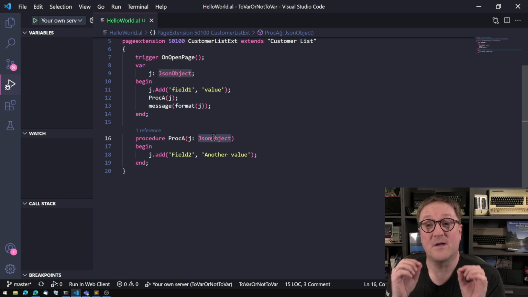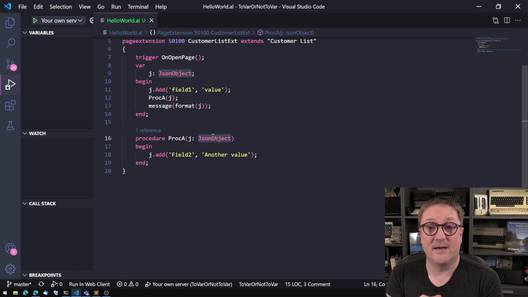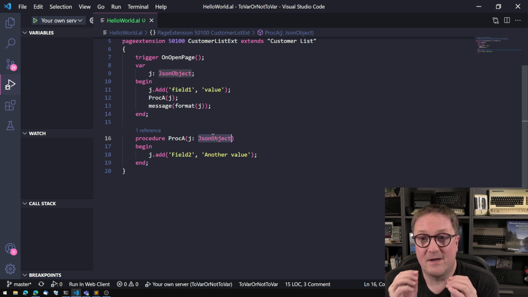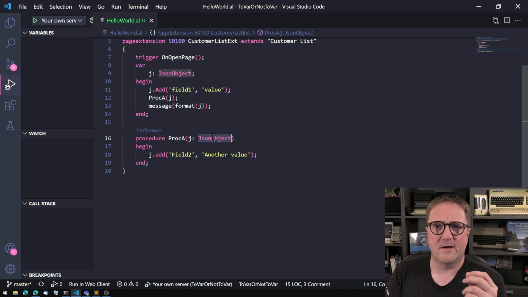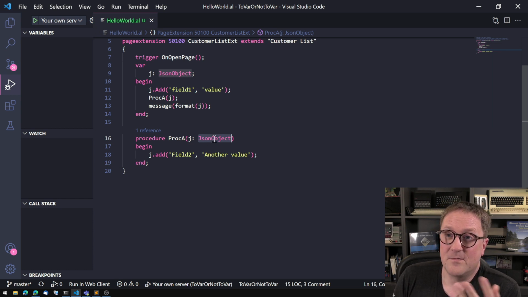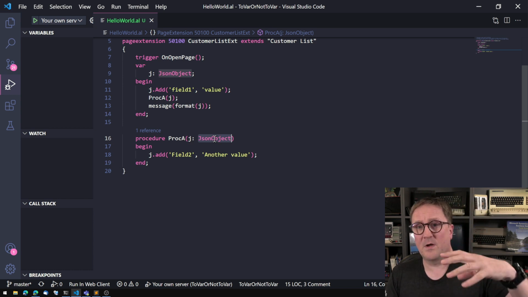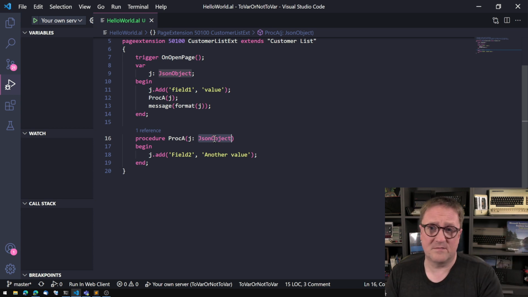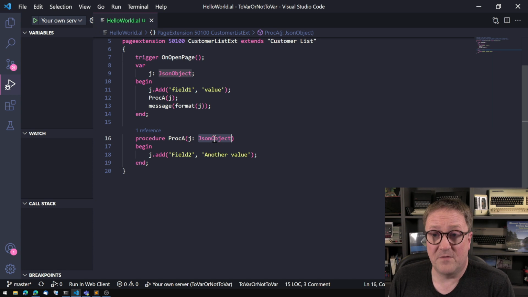It's not a .NET value, it's a .NET object, and .NET objects are treated differently in calls like this than a primitive data type such as an integer or a string. You can also do this with HTTP client and HTTP response and content and all those. Those are always by reference.